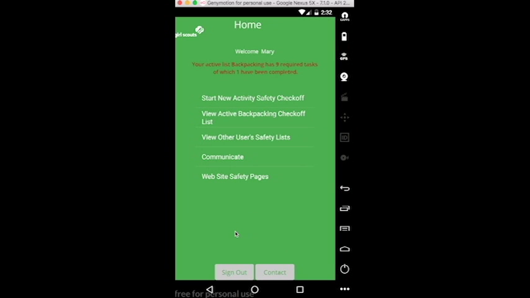So if it's within 1 week, this item is going to turn red. If it's within 1 week to 2 weeks, it'll turn orange, and if it's over 2 weeks, then it's still in black. So it just sort of gives the user a little bit of a warning that something is coming up, and they can see how they're doing on their tasks.